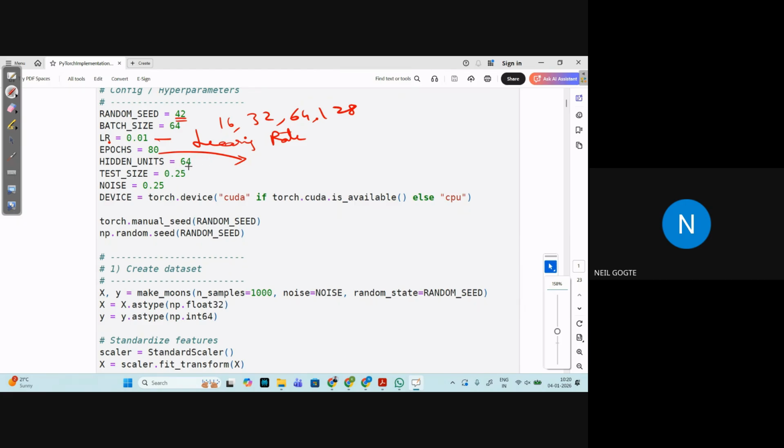Then there are some parameters like hidden units. These are the number of neurons in the hidden layer. So in the earlier toy examples, we used to use 3 neurons in the hidden layer, 2 neurons in the hidden layer. Now, because we are doing a proper multi-layer perceptron, a proper ANN, you can see the number of hidden units has gone up to a more realistic value of 64.